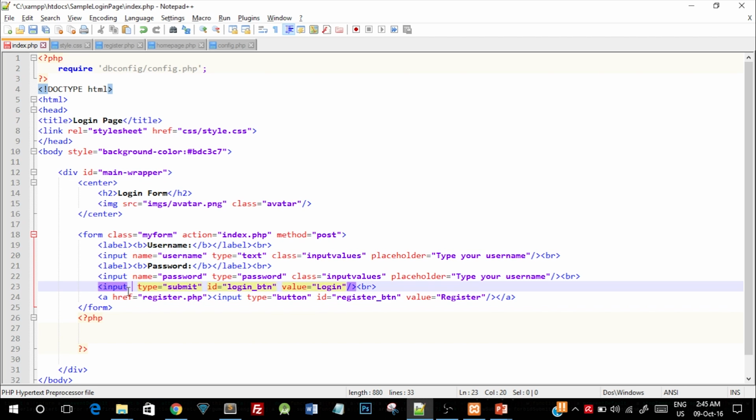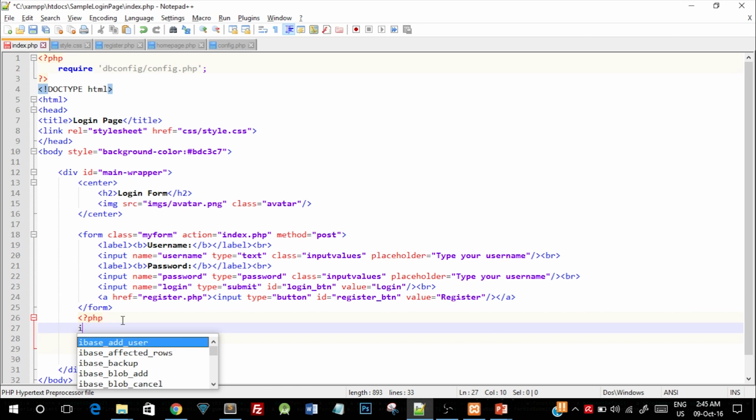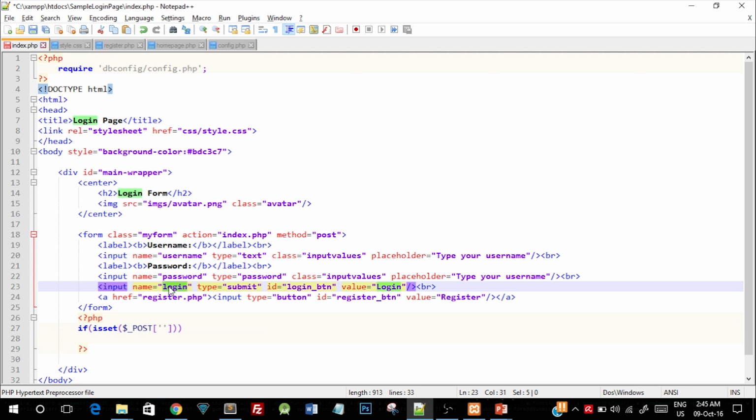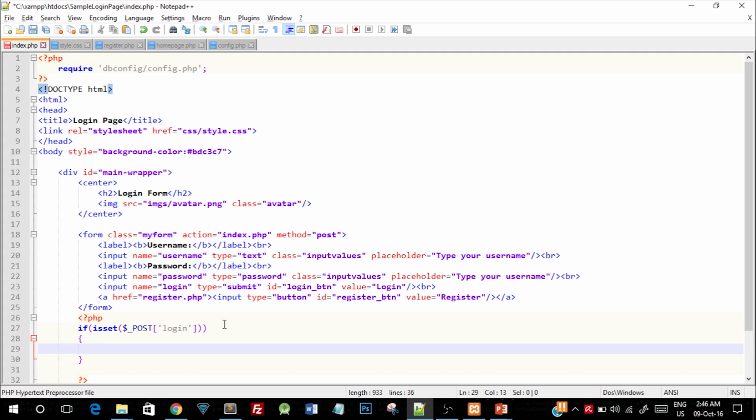And for the submit button, I'll give the name as login. So in the PHP script, I'll first check if the button is clicked or not. So if isset $_POST, which is the global variable, and we have to check for the submit button, that is the login button. So the name of that button is login. So if it is clicked, then execute this, else do nothing. So the if block would be executed when the button is clicked.